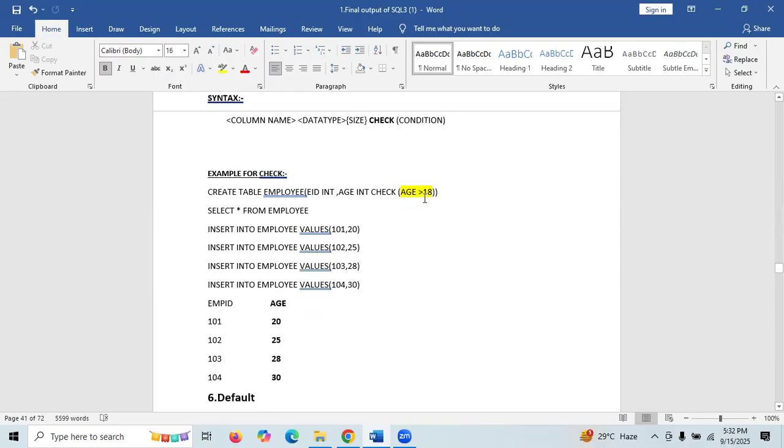For example, in this one, I give age greater than 25. So what is the output? 28 and 30. These two are greater than 25. This is called check constraints.